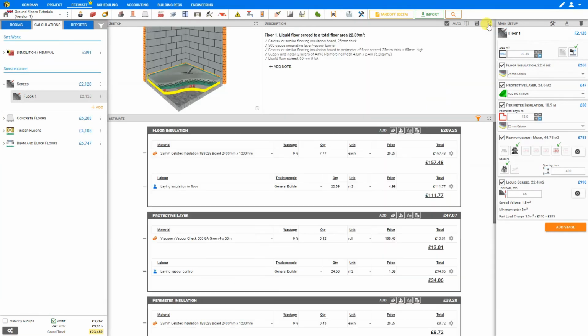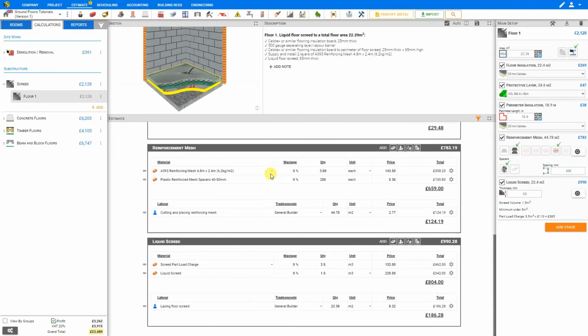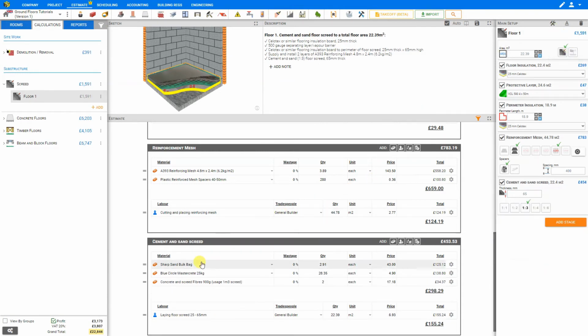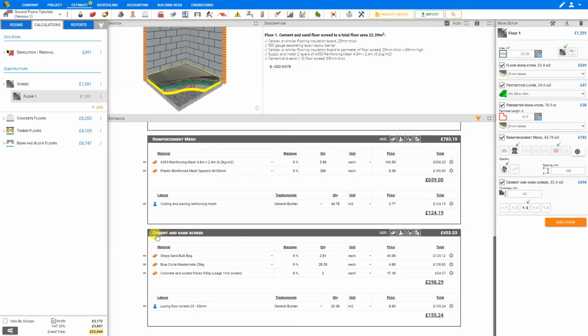If we close our sketch pane and refer to the estimate pane, we can see here is our liquid Screed, and when we order liquid Screed, we are estimating for the liquid Screed as well as the part load charge and the labor. If we were to choose traditional Screed, in that case, the estimate is updated to cement and sand, with materials for sharp sand, cement, and Screed fibers, as well as the labor.